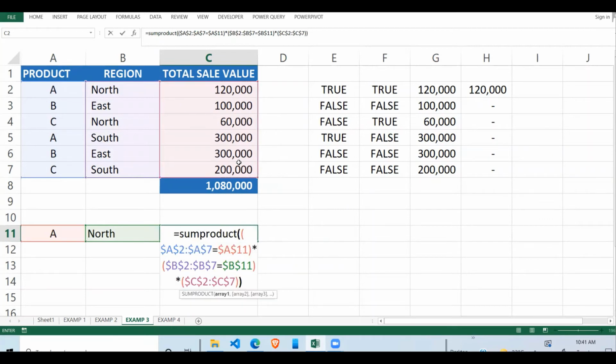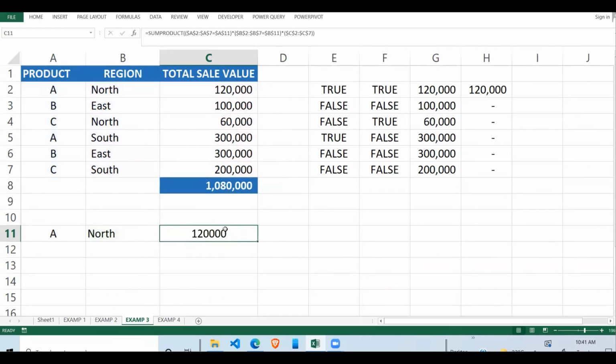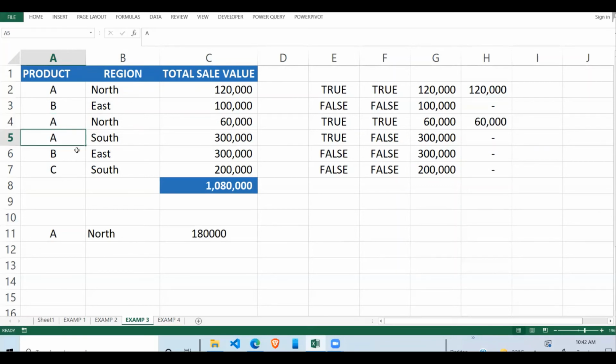Close that bracket, close that bracket. So it is telling me that if we have product A and north region, the sum is this. So you check A, north, we have only 1. If I change this to A so that we have 2 A and north, it will add this and this. So let's change this to A. So you can see it is adding, and we get this plus this, we get 120.